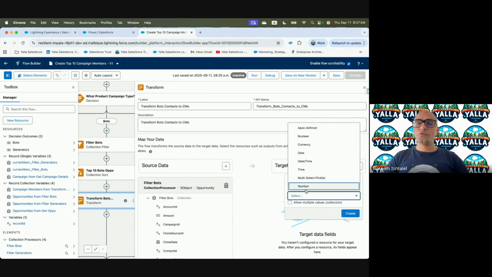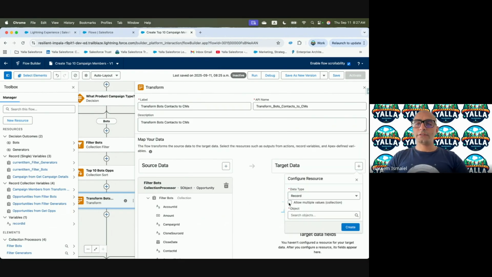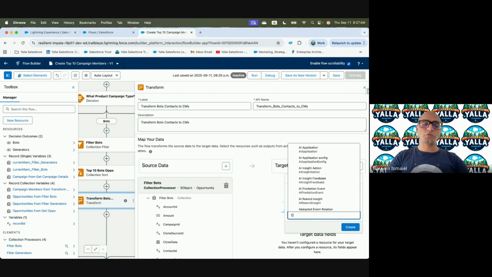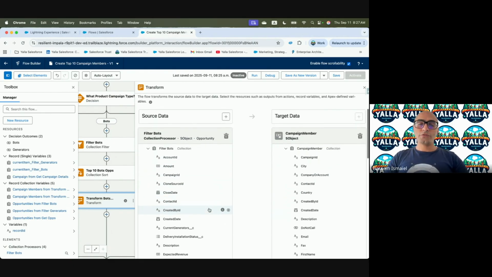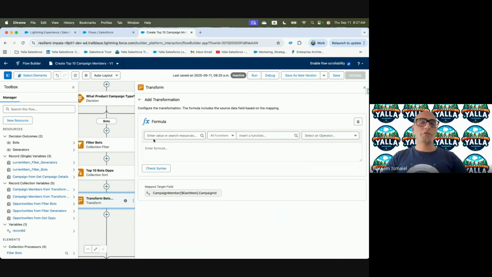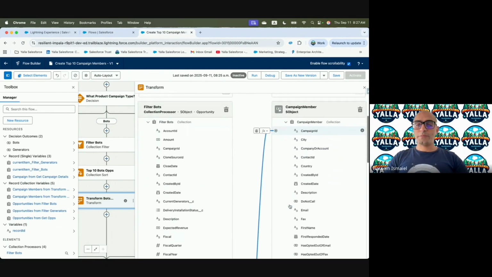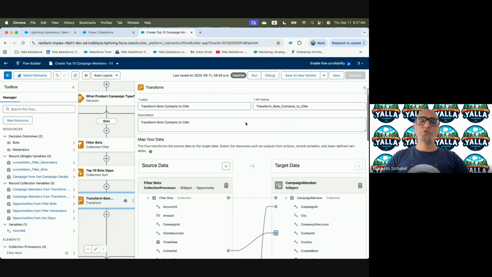I need to do a record and then allow, and the object will be campaign member, create. Do the same mapping, which is for the campaign ID. I will be doing the formula, record ID, check syntax, perfect. And then I would be taking the contact ID in here, do the contact ID in there. And now we have a brand new transform.